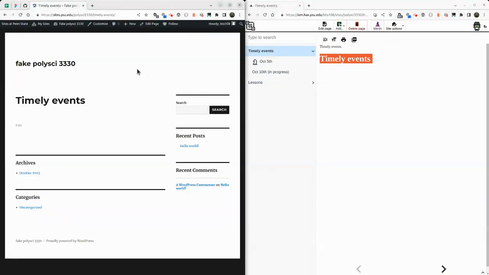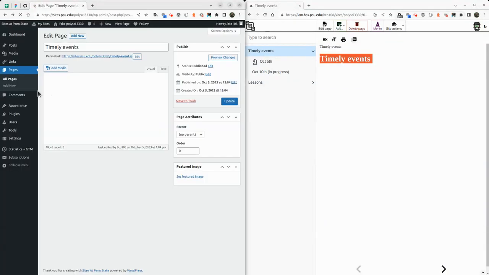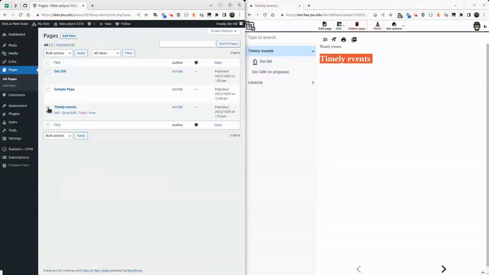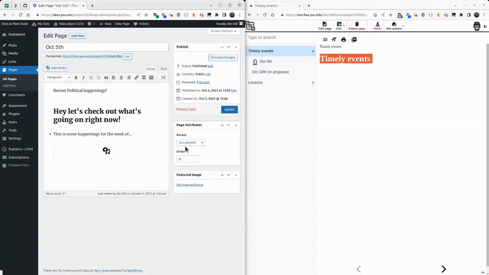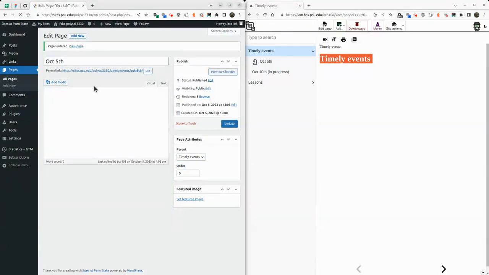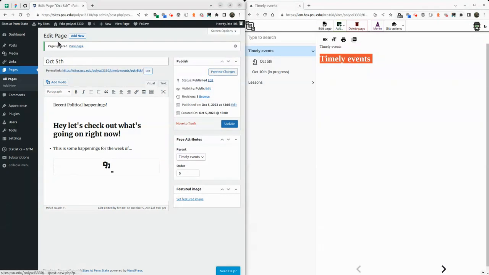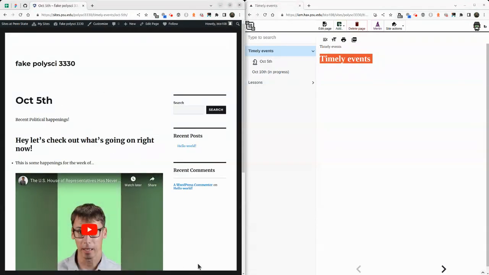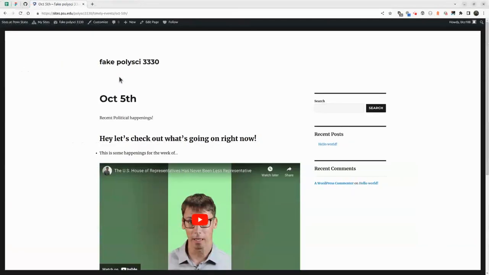Okay. I mean, that makes sense. Got that. And then I hit the back button. Let's go to all pages. And all right, I want October 5th to go underneath timely events. So I guess I would edit this one. Timely events is the parent. Update. Okay, let's go view page. Maybe timely events will show up somewhere.